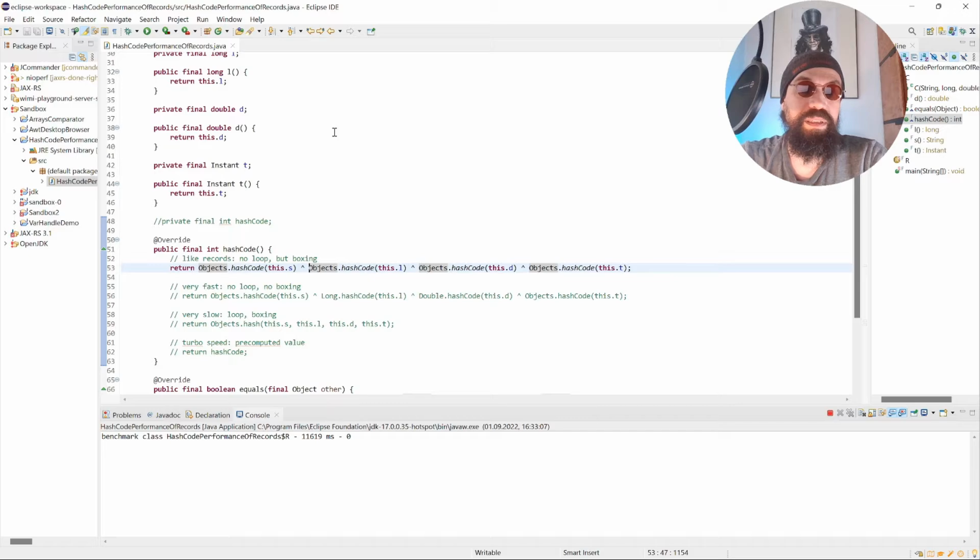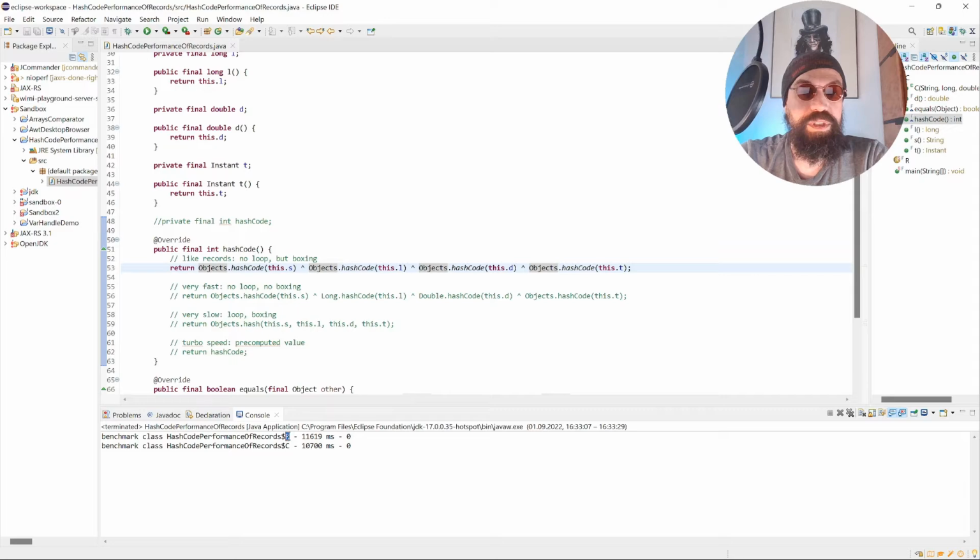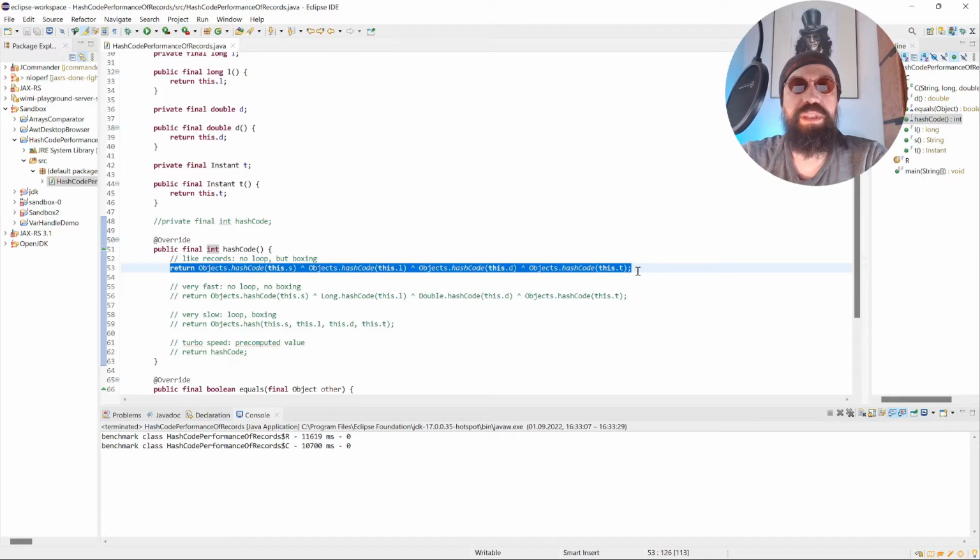So we see here we have the first result. The record needs 11 seconds. And now we will see the result of the class. So this was the record, the original record implementation of the JVM. It needed roughly 11 seconds and my class needed 10 seconds. So we could say that this code is more or less what a record is doing internally.